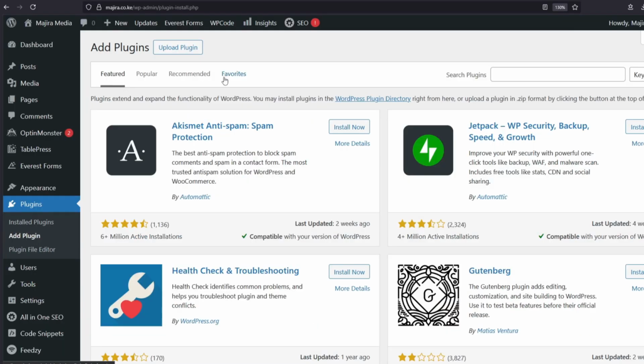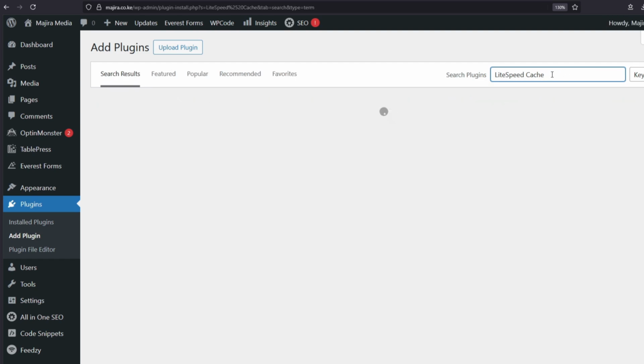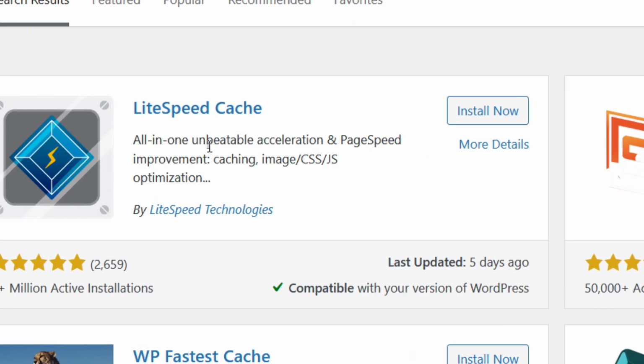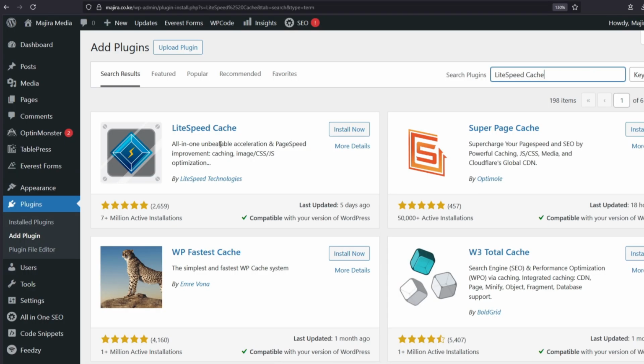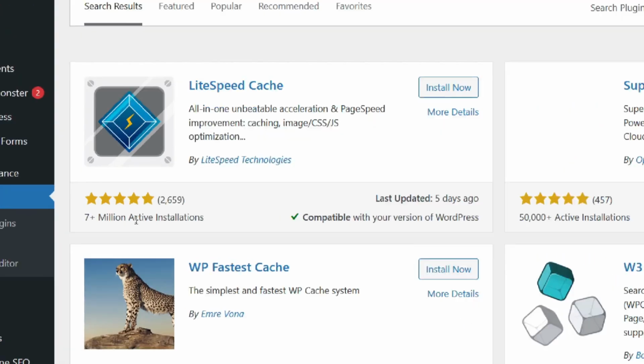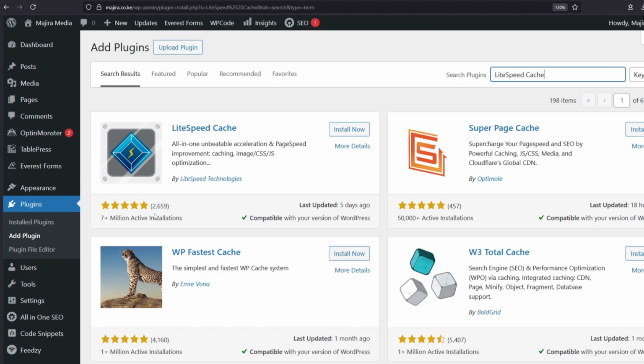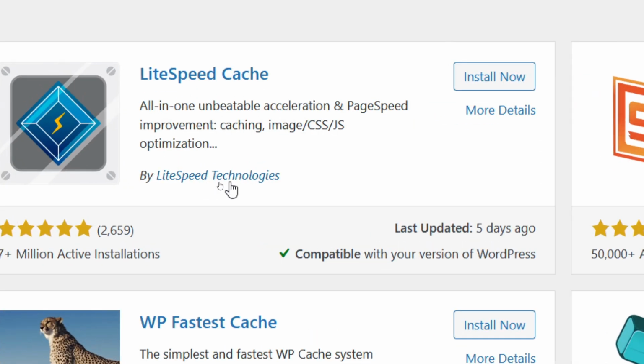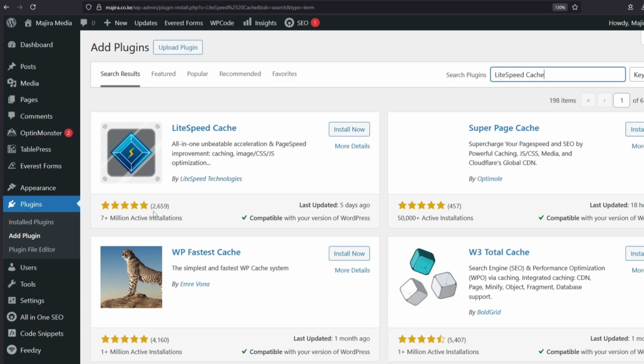Now, one of the caching plugins that I've been using that is available for free and I find much suitable and much faster is called Lightspeed Cache. So you can just go ahead and search Lightspeed Cache, and this is the plugin. Once you find it, it has over 7 million active installations, and it is by Lightspeed Technologies. And you can see the number of reviews is over 2,600.